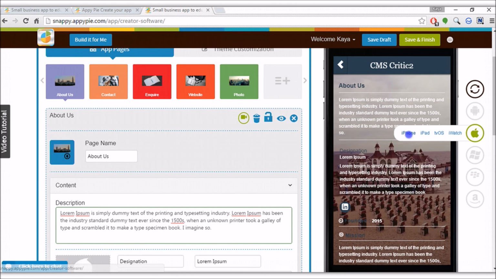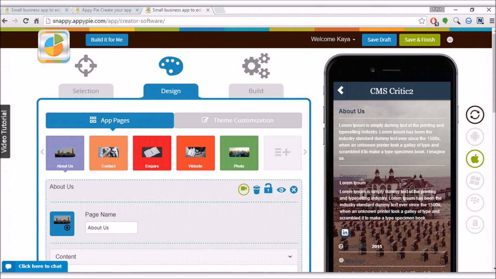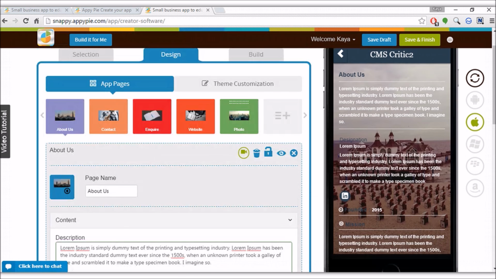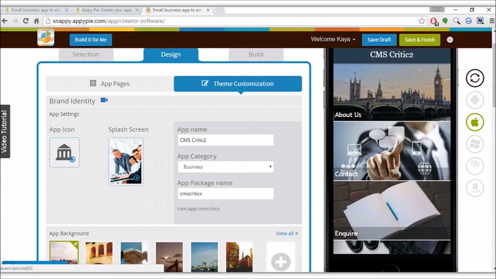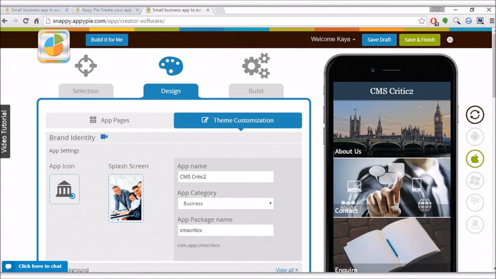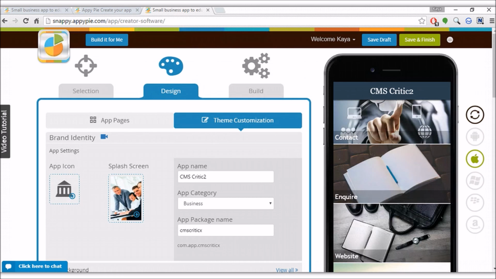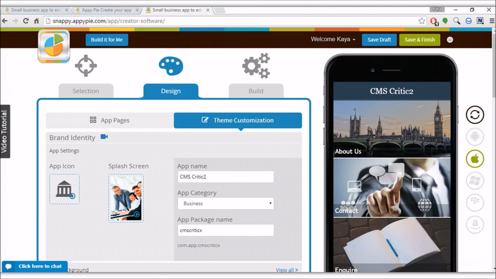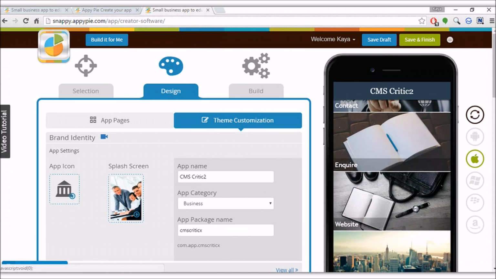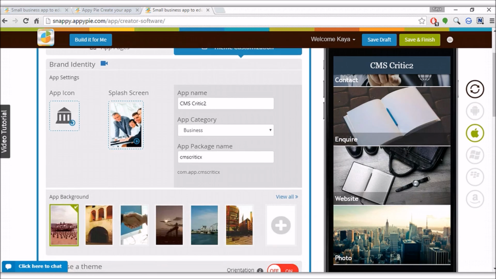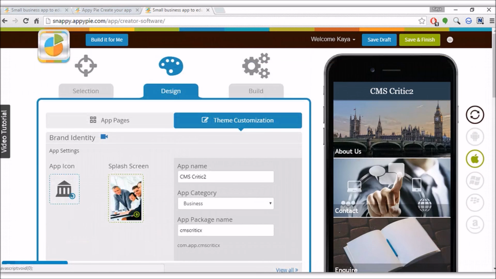Interesting. Okay, so that's pretty straightforward. Go to theme customization. This is the home page of the app, obviously. So I've got my About Us page, Contact Us page, Inquire, Website, and Photo. I've got a splash screen there, which will appear to the app visitor when they first open the app, which I can change.